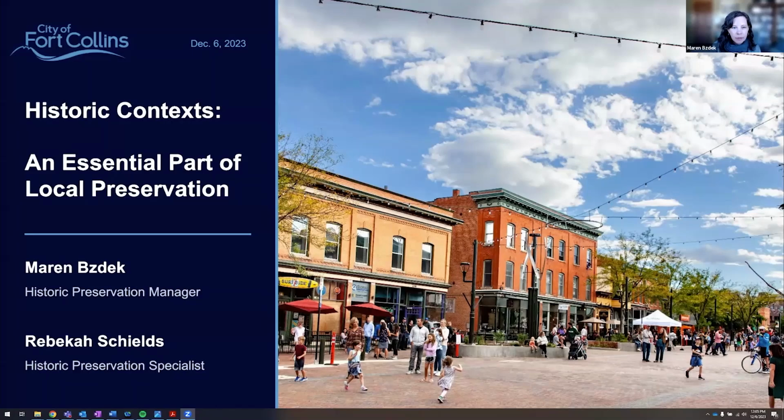It's fun to see that Denver is going to be coming up, and there will be that opportunity to kind of compare and contrast the different ways that we work with contexts in our different programs. So what we're going to do today is share a basic overview of what historic contexts are, just to make sure we all understand that.